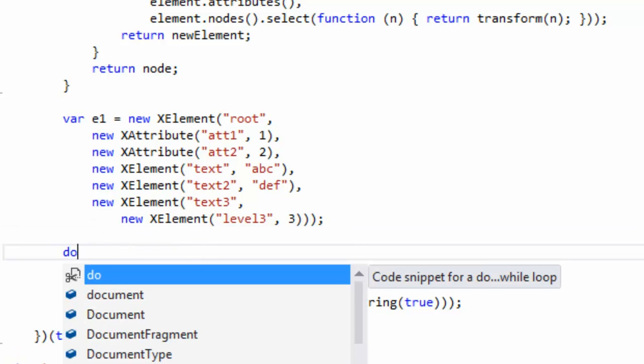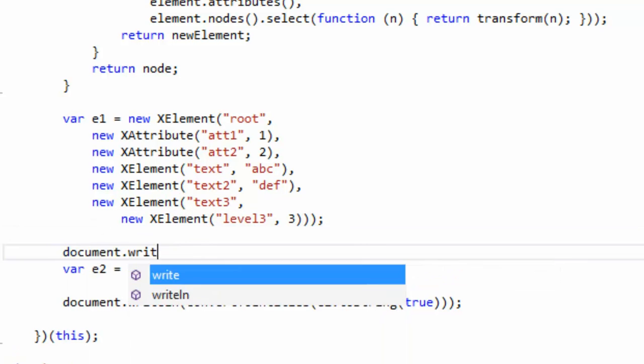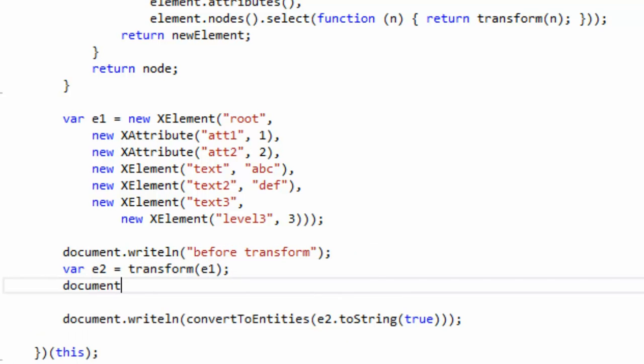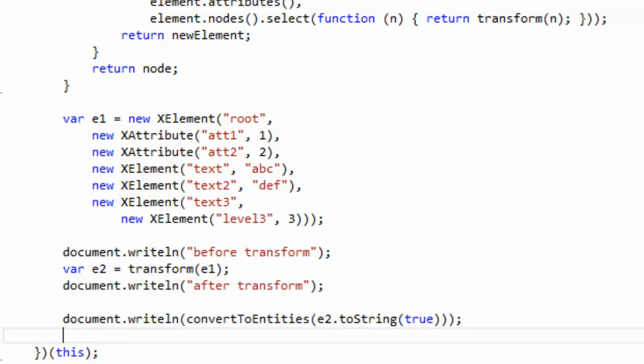I'm also going to call document.writeLine here. So now I've modified the XML tree.